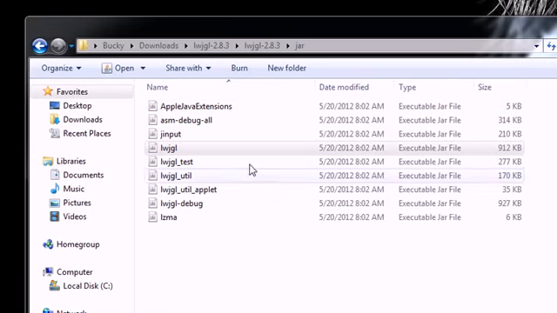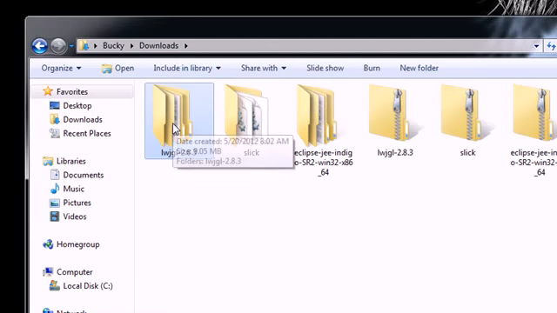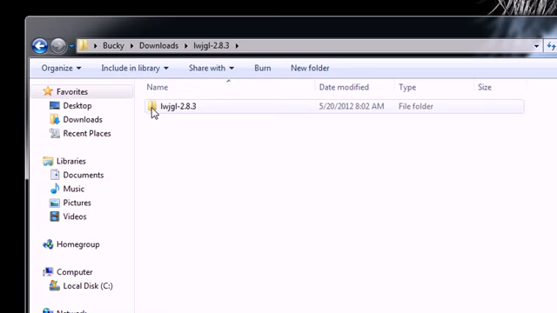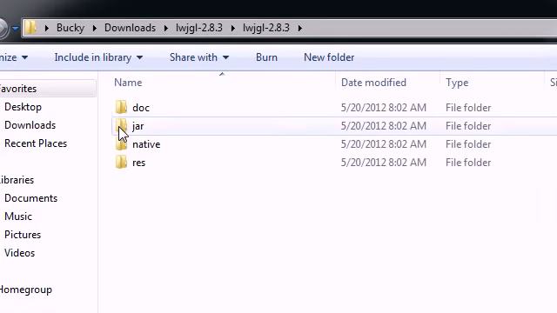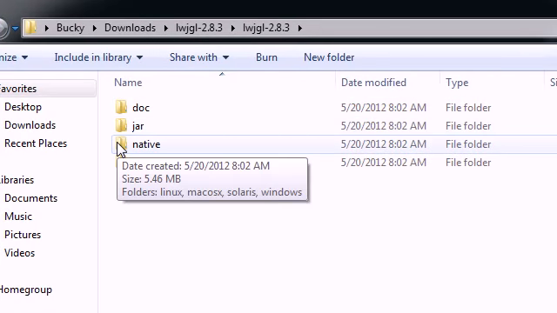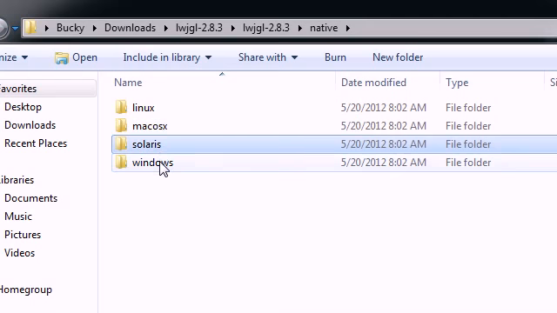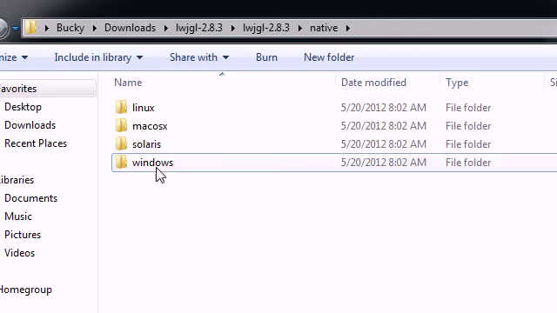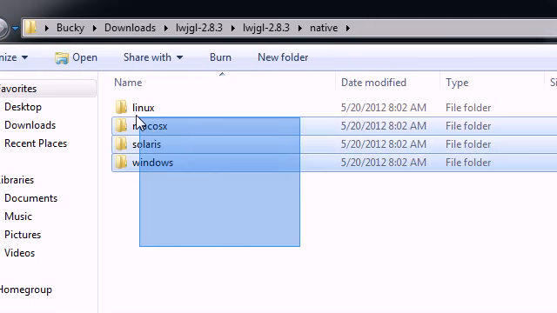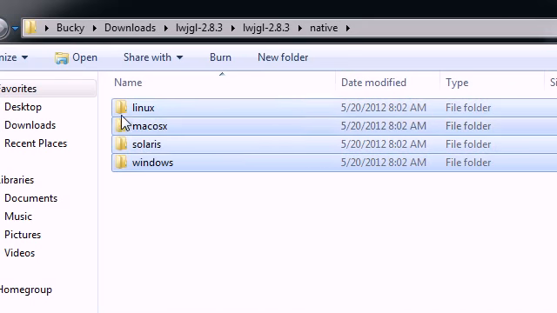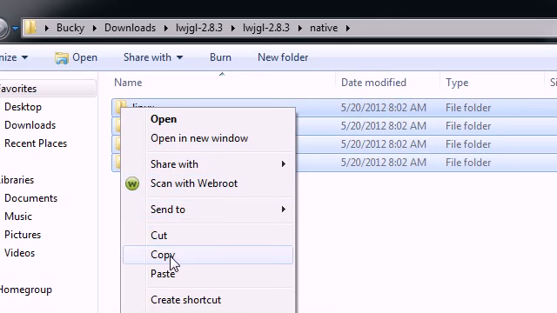Now the last thing that we need to do is, back in your extracted file, let me minimize this so it's easier to see. Back in your extracted file, LWJGL, the one that you downloaded and extracted, go ahead and click this again. Now, instead of jar, what we want to do is open native. Once you open native, you're going to see all of the folders that say Linux, Mac, Solaris, whatever the heck that is, and Windows. Go ahead and select all of those folders, right click, and copy.